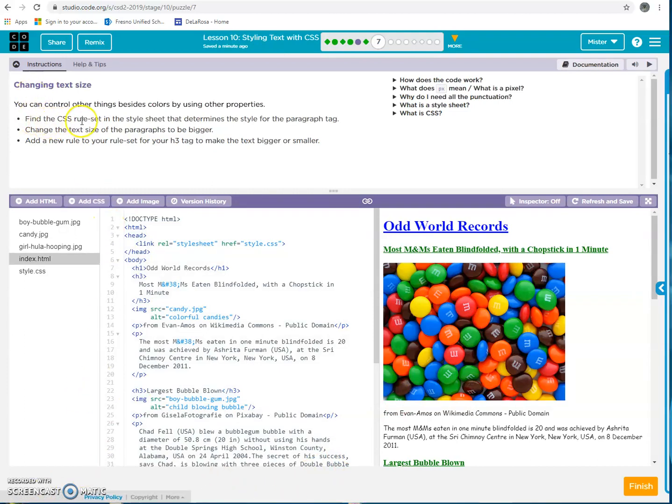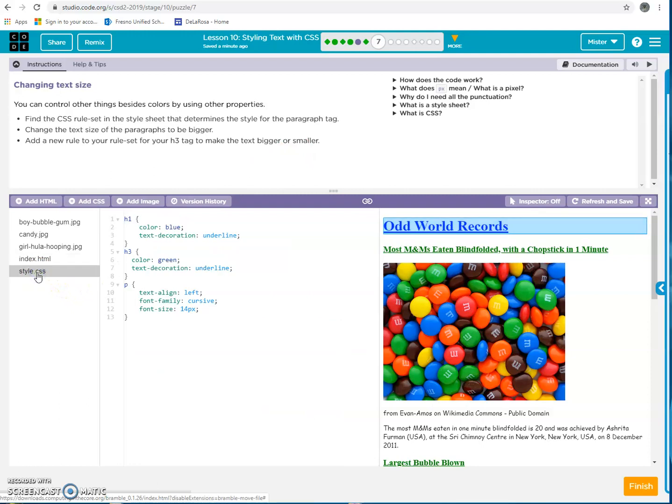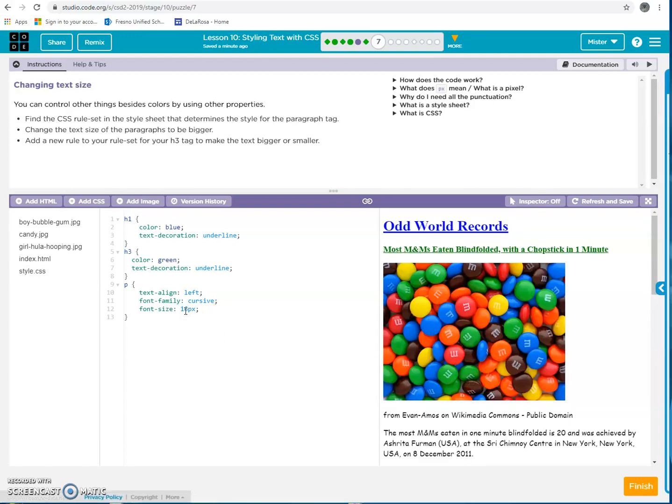All right, find the CSS rule set. You want to change the text size in your paragraph to make it bigger, and add a new rule to your rule set for the H3 tag to make the text bigger or smaller. Okay, so let's check it out. Here's your paragraph, font size. All right, let's change that to 12. Let's change it to 16, make it big. Bigger, okay. So here's our font size.